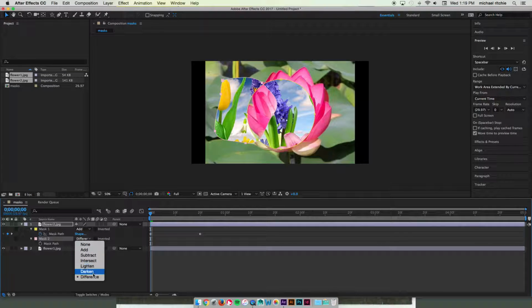The lighten and darken options, the lighten is very similar to add, but it has to do with flattening out your opacity. Same is true for darken and difference. Darken and intersect. Once again, it's going to show you the intersect, but it's going to flatten out the opacity. This is only true if you have some opacity within your masks.